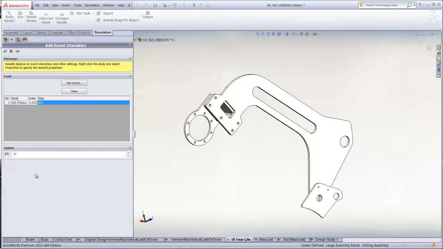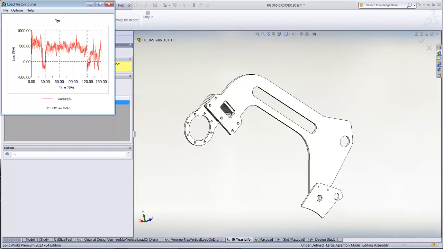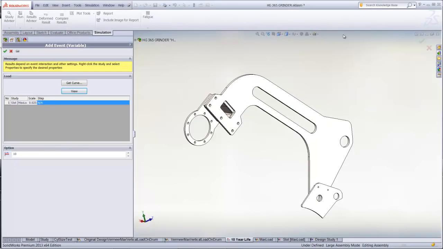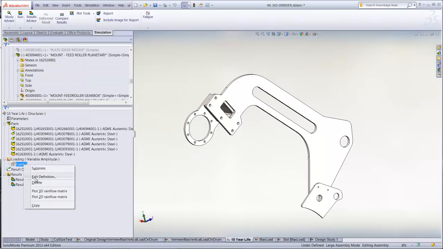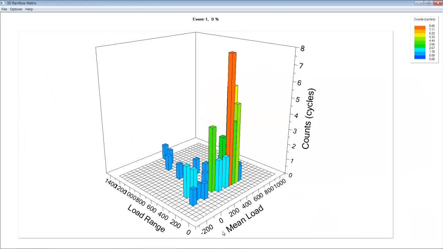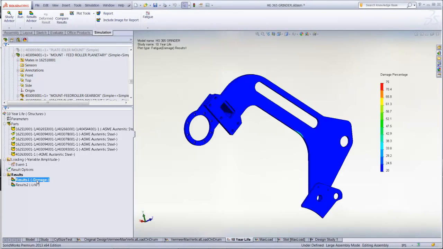For this fatigue study, we have physical test data that represents 1 year of loading, and we want our part to last 10 years. And if we want to better understand this test data, we can use 3D rainfall plots to help us visualize the number of cycles, mean loads, and load range of our test data. The load data, combined with our stress analysis, is used to calculate the damage and life of our part. 100% damage would mean that we've used up 100% of the life of the part.